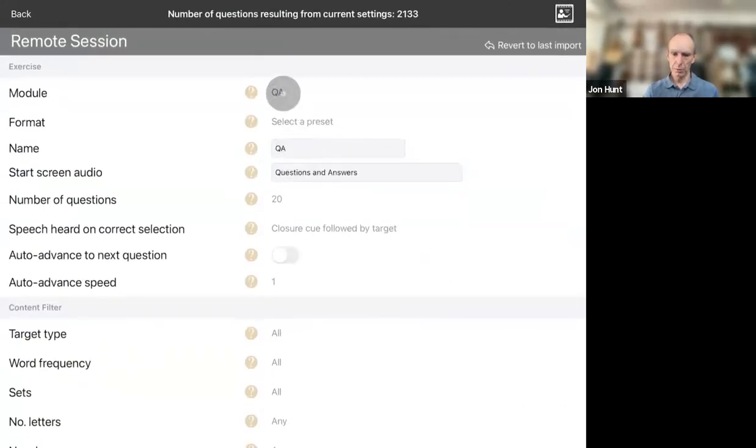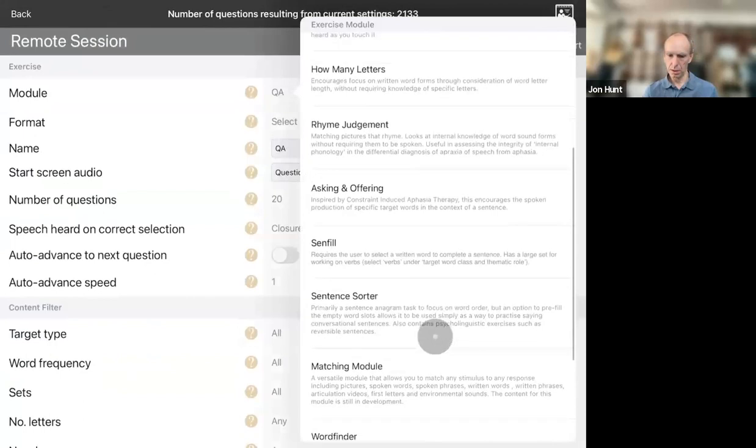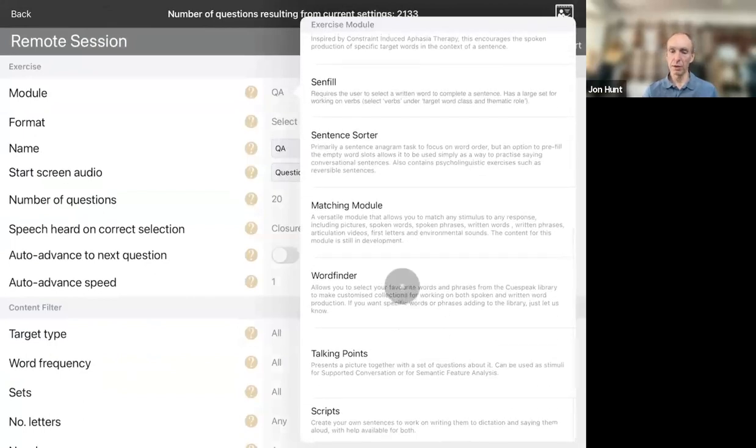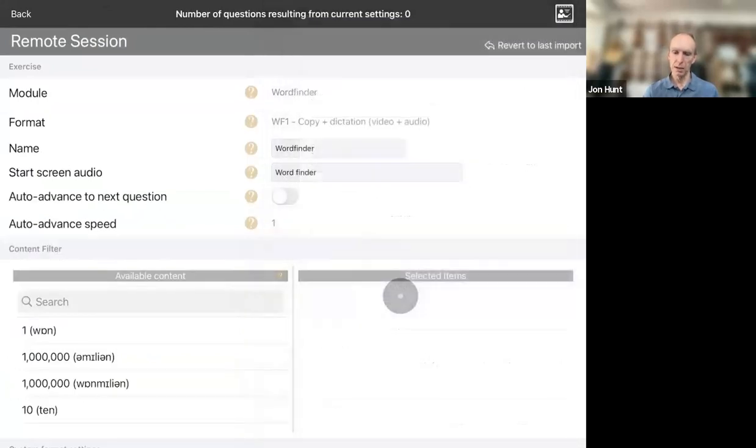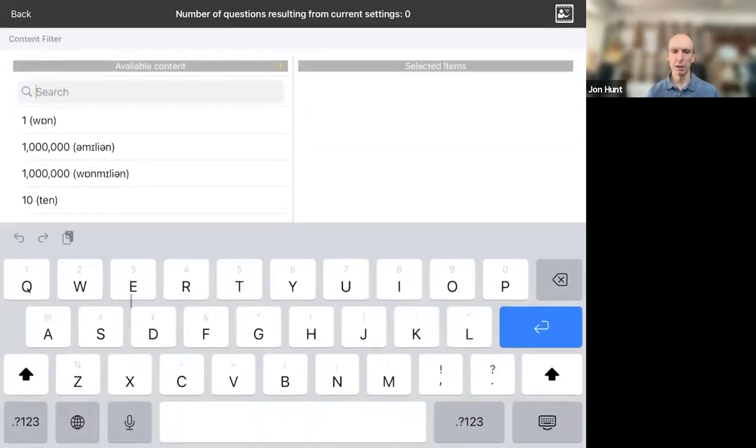Okay, so now what have we got? We've got Word Finder. This is a relatively new module. Word Finder is very different from the others in that it doesn't come with any content at all when you first make the exercise. You'll see we've got no questions at all. The reason is that you have to decide what words you want to work on. So this is a way of cherry picking the words you want to work on.